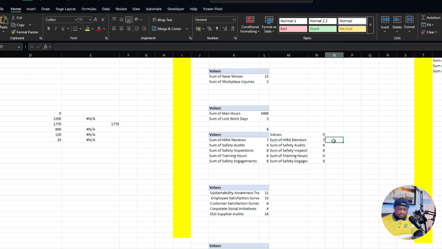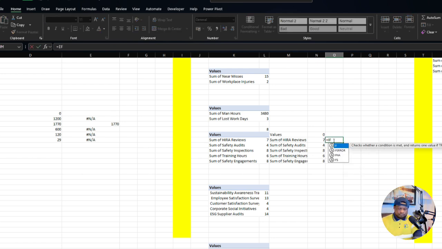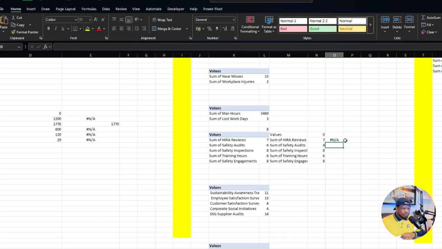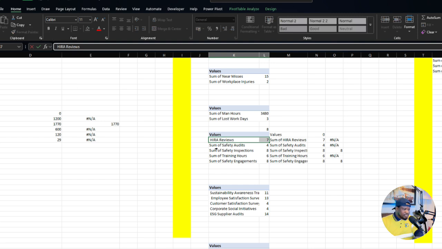And then over here I'm going to say if this one is equal to the max value, it should return this. If not, give me not applicable. Then we lock this with F4 and we drag it down. And then we'll just plot the graph. But before we do that, we need to remove this sum of, right? So let's do that quickly.